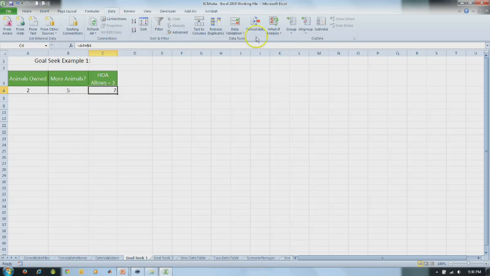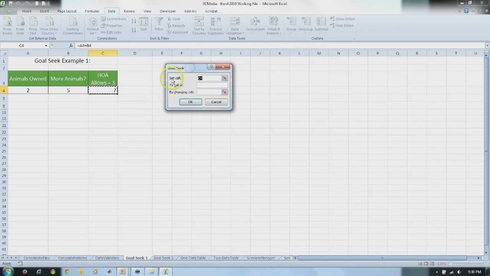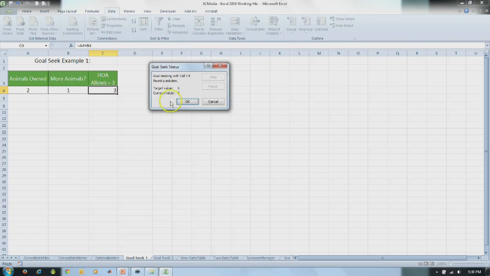So on the Data tab, in the What-If Analysis, we're going to click on Goal Seek. Right now, my set cell, which is my result cell, I want to set it to 3. I'm permitted 3 animals, by changing however many more animals I can have. Now we know the answer is 1. 2 plus 1 equals 3. Let's see if Goal Seek can figure that out. Hey, target value is 3, and it found 3. And it said, oh, if you set B4 to 1, you'll get the answer you want. Cool.